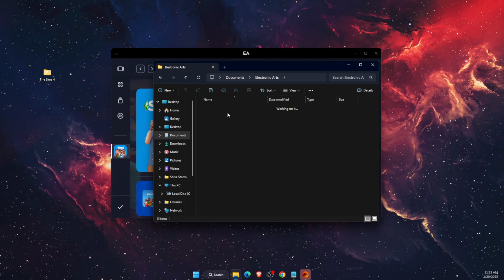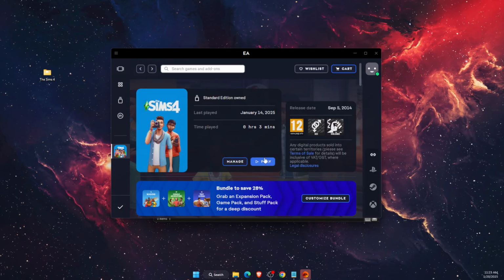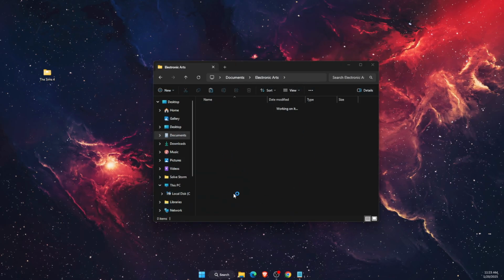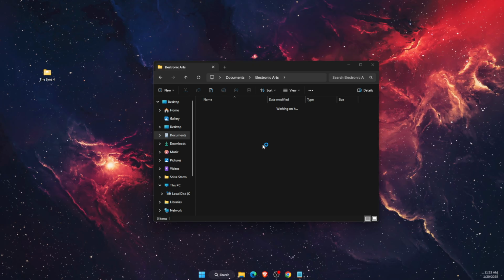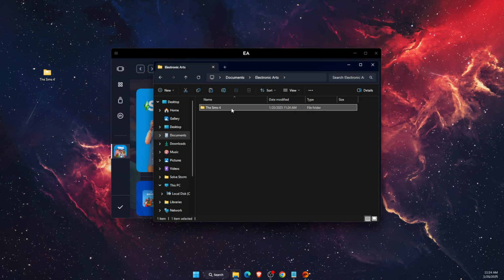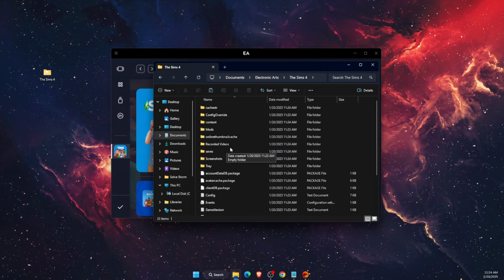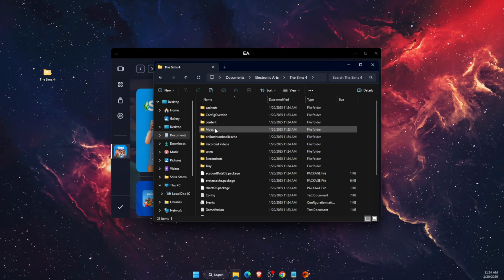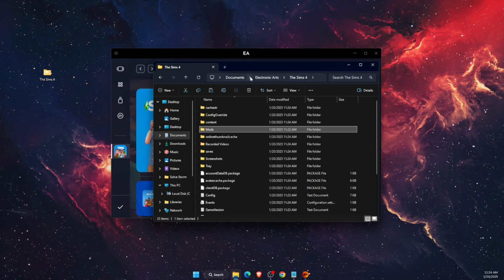and now you want to go ahead and delete the old ones. Now you go to EA app, click play again and it will launch the game and the new files should appear there. Now, as you can see, the new files have appeared here once you have launched your Sims, and the mods folder also is a new one.